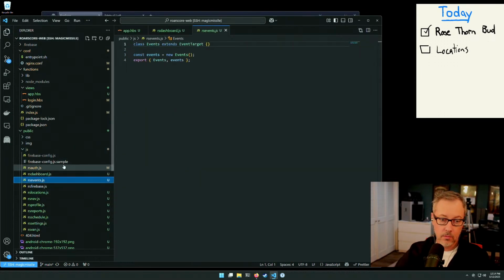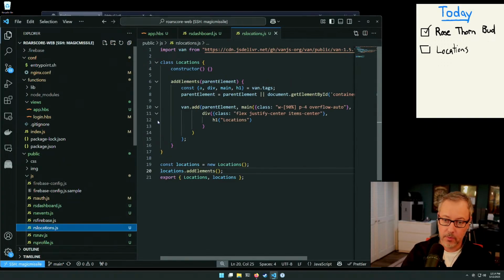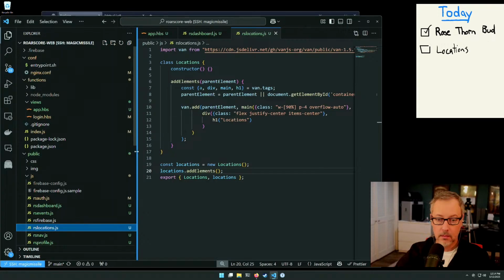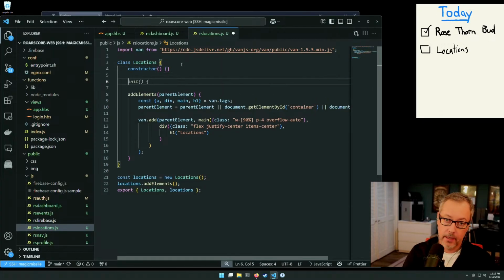The reason why I want to do this: I had it automatically adding the elements on every page, just like this. Locations add elements. Can you see that? Let me make this big. But I decided just a few minutes ago that that's a bad idea, because I want to be able to load the locations class and call methods on it without adding the elements. I want to be able to use the locations class and the instance in non-locations pages. So that's why we're going to have init.